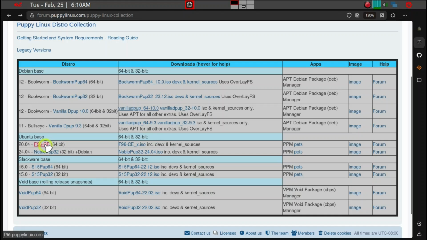And similarly, the other main distro in the PuppyLinux world is F96-CE, which is based on Ubuntu, in contrast to Debian. With Debian distros, you can use the apt terminal command, which makes it very easy to install multiple apps with just one line of command.